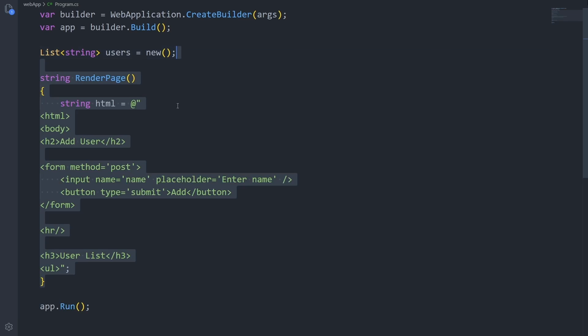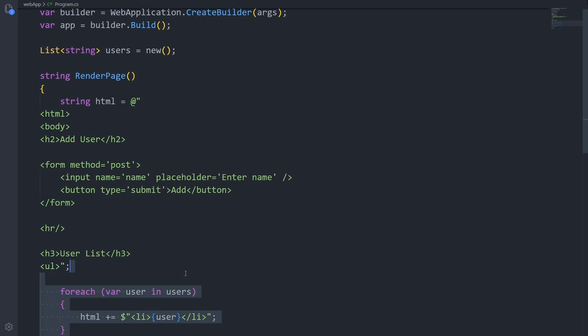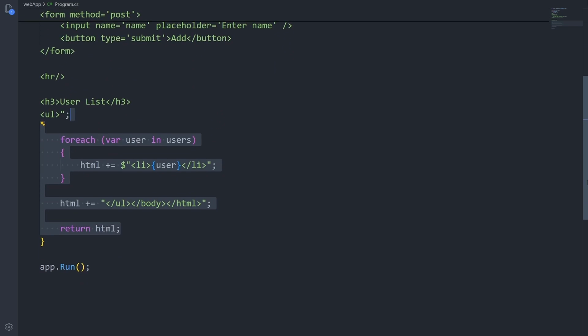Then we create a helper method called renderPage. This method is responsible for generating the entire HTML page. Inside it, we build a simple form where the user can type a name and submit it. Below the form, we generate a user list dynamically. We loop through every name stored in our users list and add each one as a list item in the HTML. So every time this method runs, it rebuilds the page from scratch using the current data.